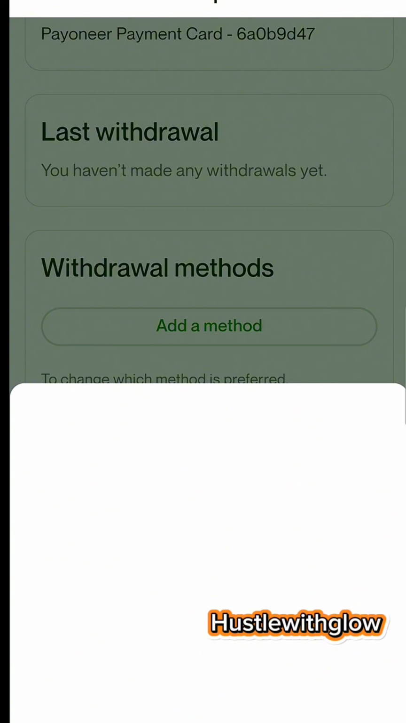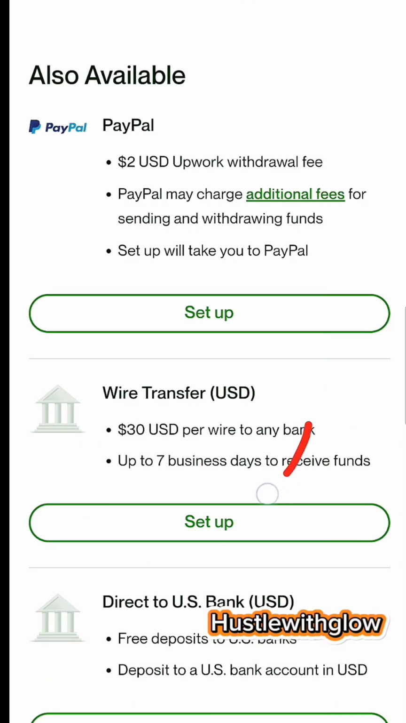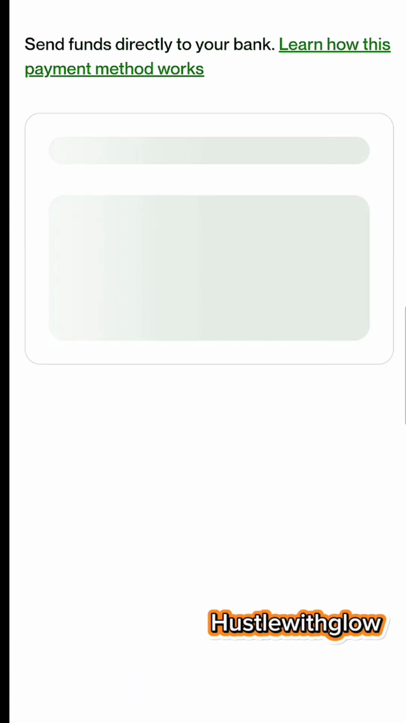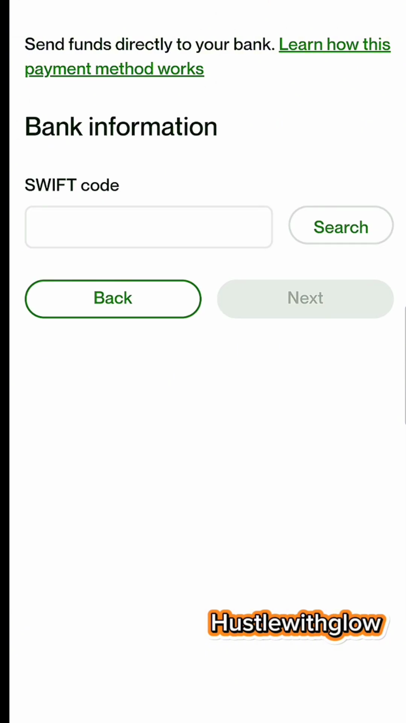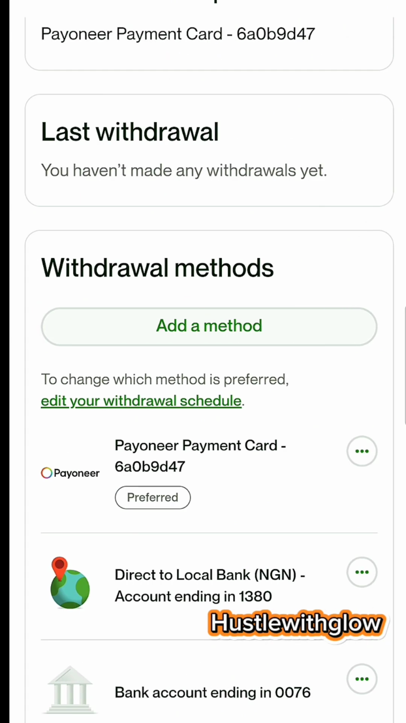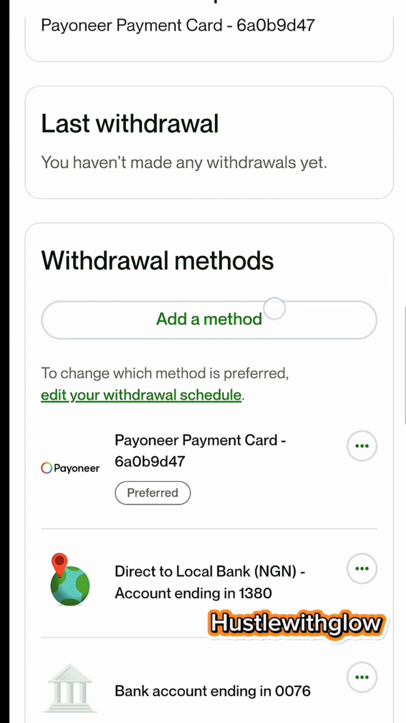So let's go back. The third one is a wire transfer. Now, this is if you want to wire it straight to your domiciliary account, but I don't always advise this one. I don't like this one because this one takes time, 7 days, and they charge a lot, like $30. So if you're going to be using this one, just search for the Swift code of your bank like you did the first time. Search for it, put it, and put your dollar account details and all that.